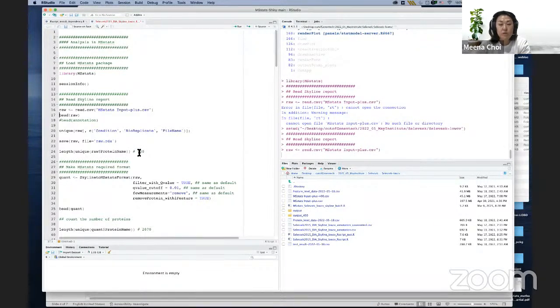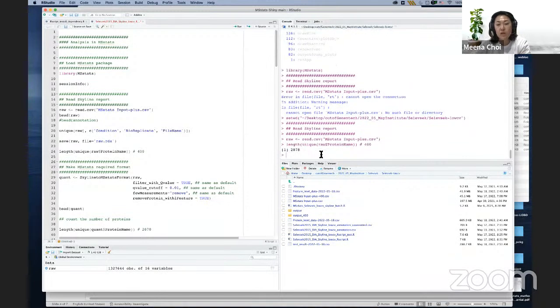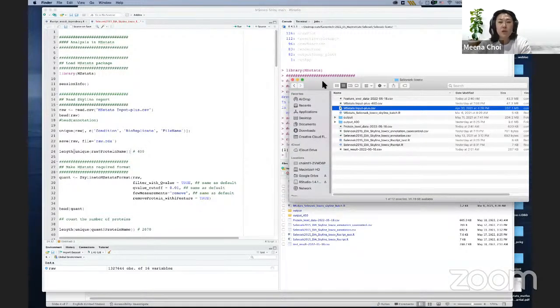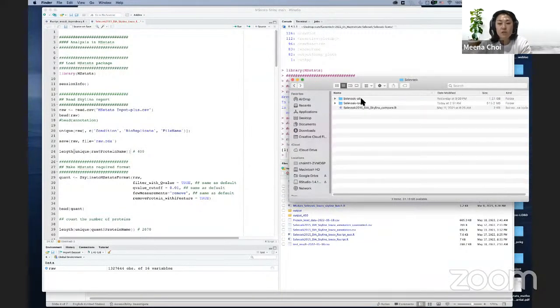Previously we worked with the data set with only 400 proteins, but the original low CV data has more than 2,000 proteins here. I double checked how many unique protein names are in this file. The low CV has 2,078 proteins. And if you see the all folder, it also has the same thing.